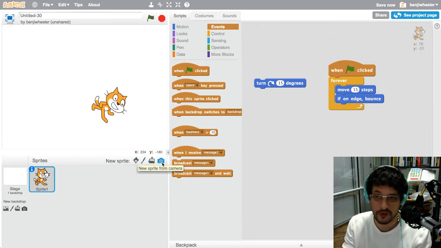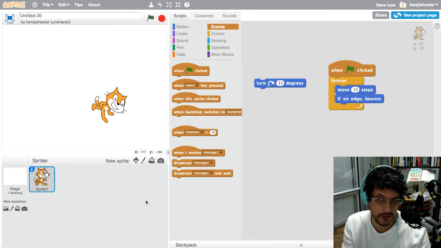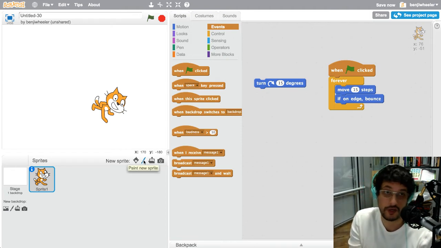You could take a photo using your computer. You could upload a picture that you find on the internet or that you have. So you could upload a family photo. You can upload a picture that you find in Google image search. You could paint something and draw something from scratch. Or you can use the Scratch library. And that's sort of the quickest way to do it. That's what we're going to do right now.